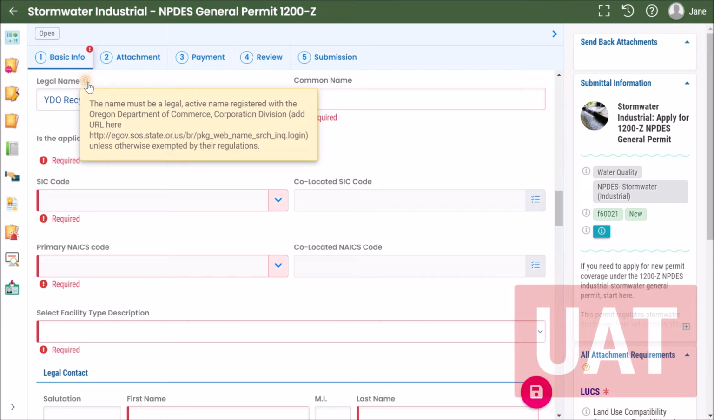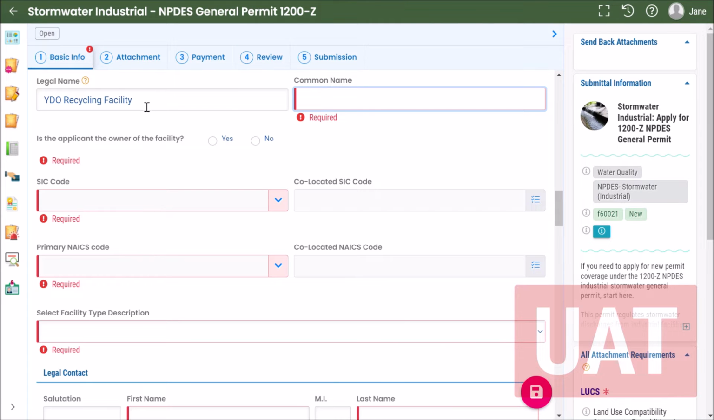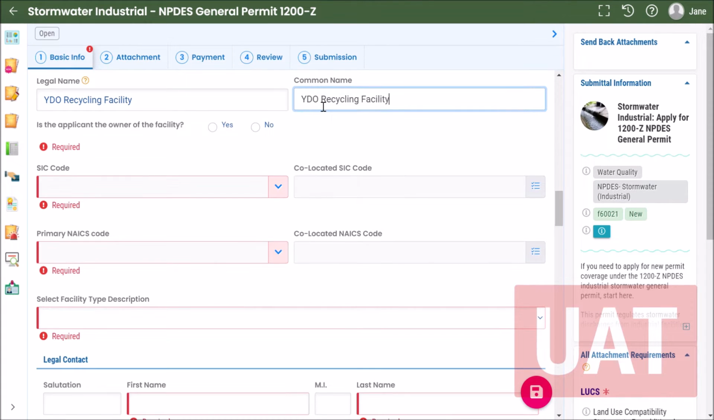Keeping in mind that the name must be a legal, active name registered with the Oregon Department of Commerce Corporation Division. And if you need information on this, there's a web address right here for you to access. So we'll enter the legal name for our facility, and if your facility has a different common name, you would enter it here in the required field box. If it does not, you would just enter the same as your legal name.